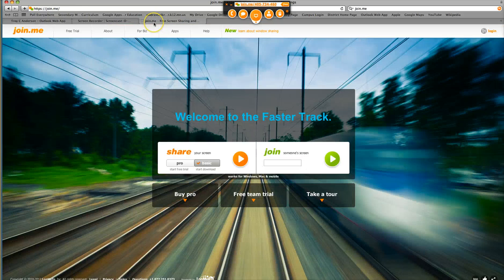They'll probably be prompted to do a quick little download of a little application that runs. It takes maybe 30 seconds to a minute, and once it's done that, they will also see the exact same toolbar at the top of their browser that allows them to communicate back and forth with you. So let's talk a little bit about some of these features here.